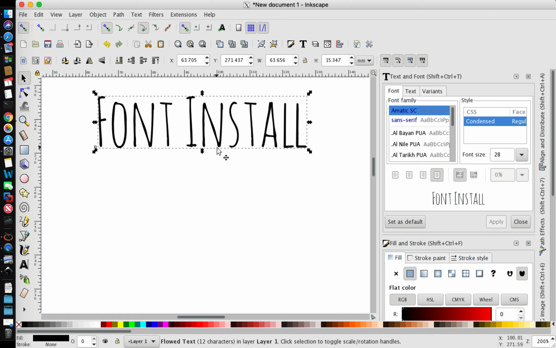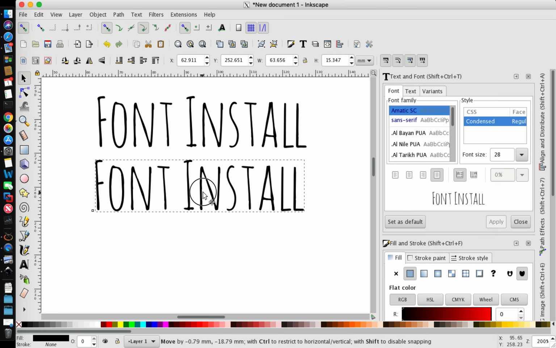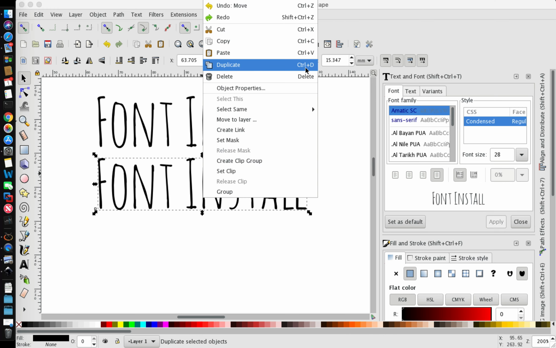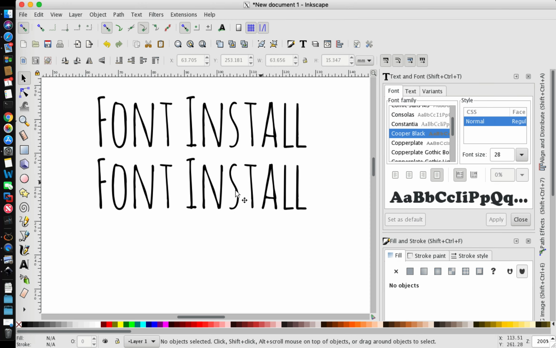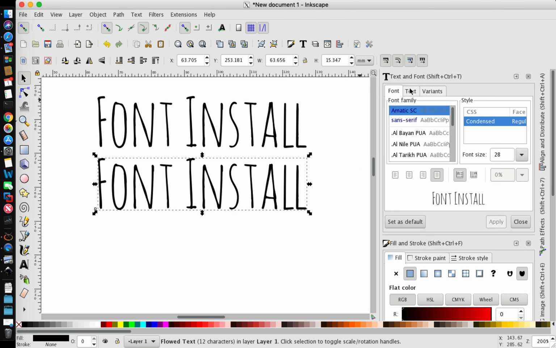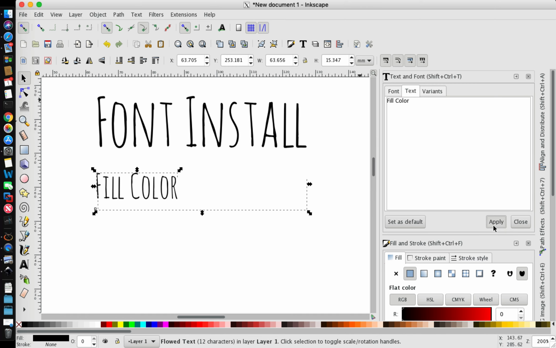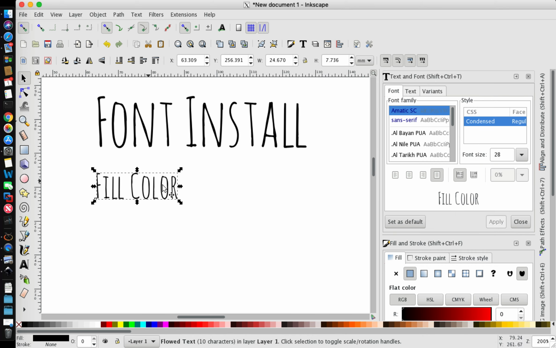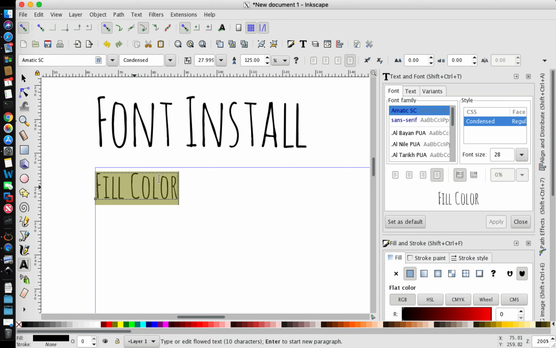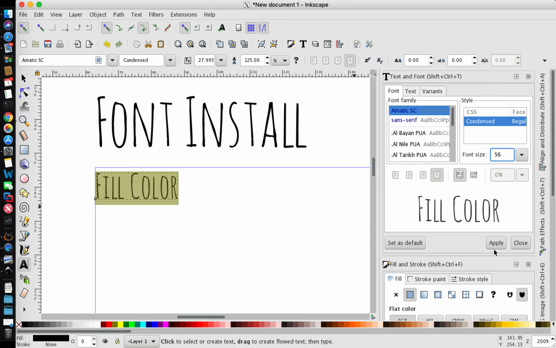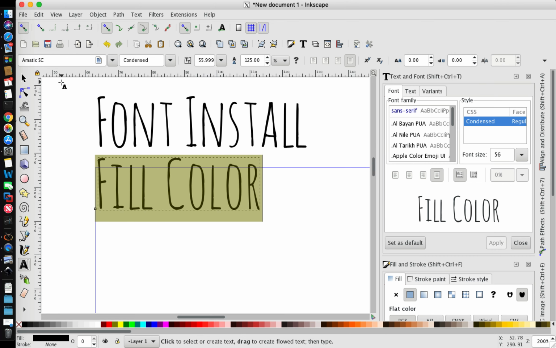Now for this, I'll hit Command D to duplicate. Oh, sorry, Control D on your keyboard. That'll duplicate, or if you right click, you'll also see duplicate here. Control D. Cool. So in this case, let's do a few things. I'll change the text here. Let's say fill color. And I'll apply it. Oh, let's adjust size again. Let's go 56 for you. Let's make it bigger. Alright, that's looking good.